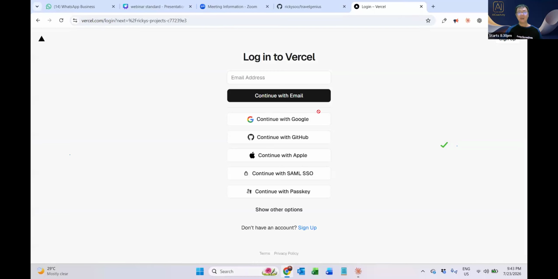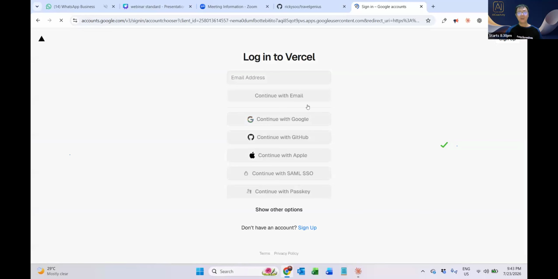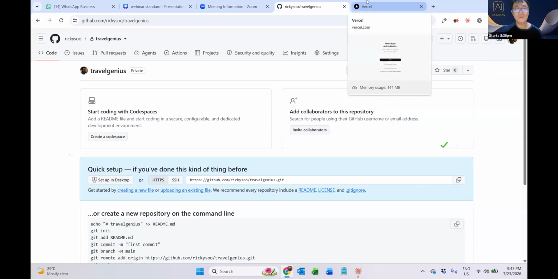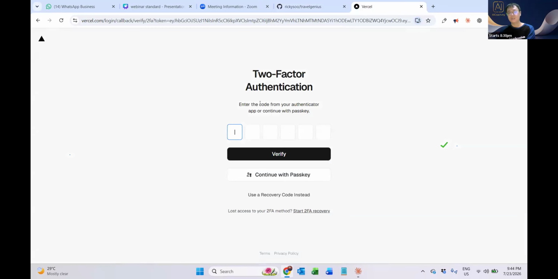Let me log into my account. So Vercel is another platform where you can publish your app. It will get my app from GitHub, and then publish it on the Vercel server. Then I will be given an address for everyone in the world to use. So this is Vercel. Let me check for a while. Okay, I need to put in a code.